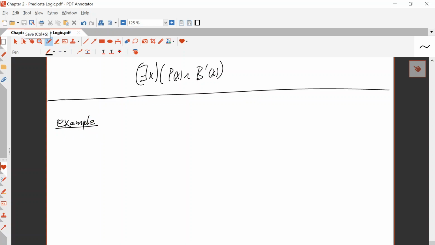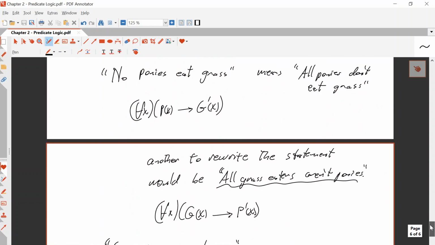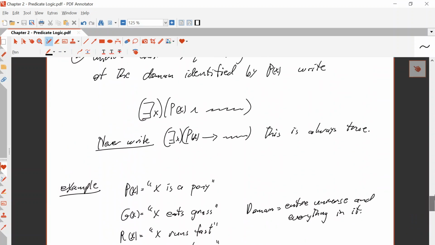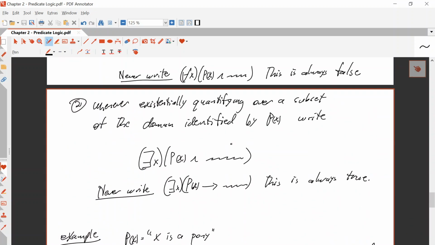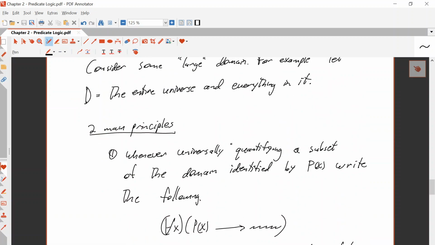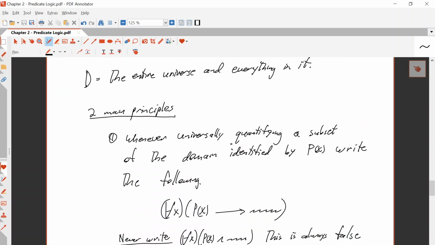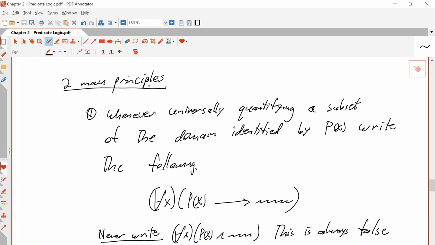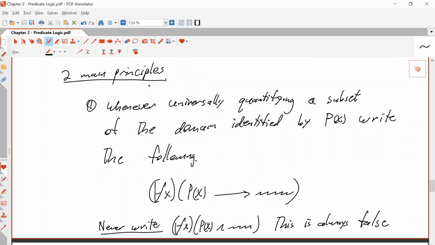So last time we looked at statements that just used one quantifier. Now we're going to look at statements that are going to require more than one, two quantifiers typically. And let's recall the two main principles that we have been talking about in doing this.